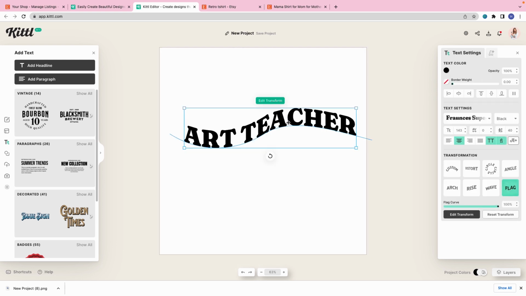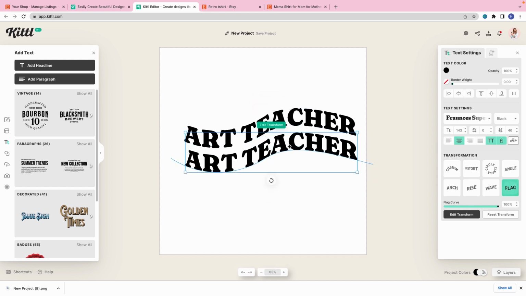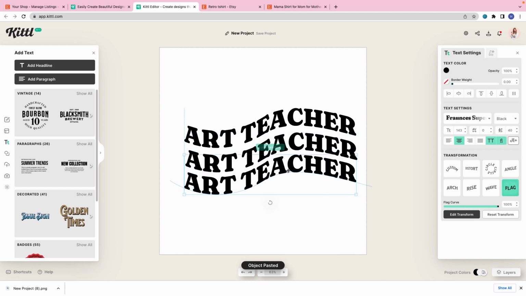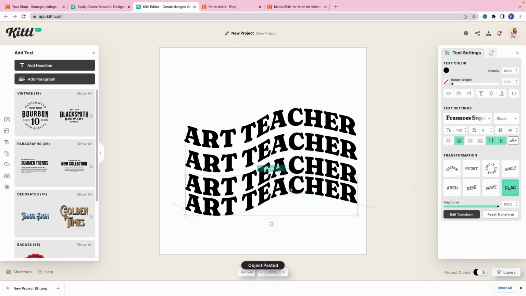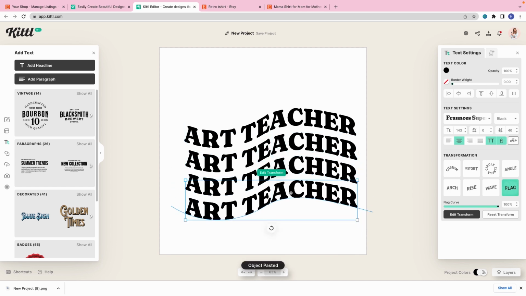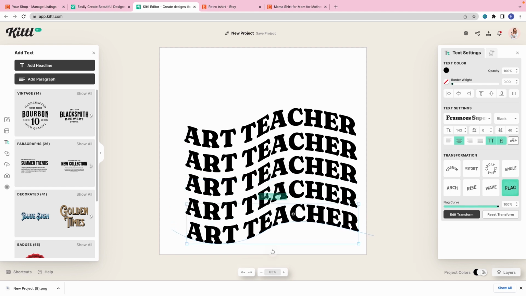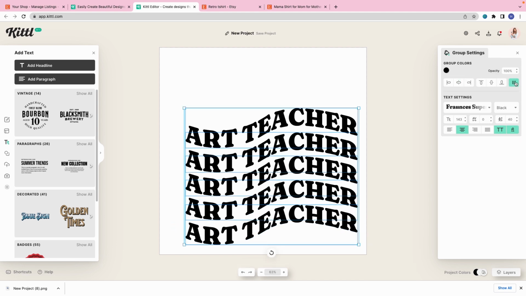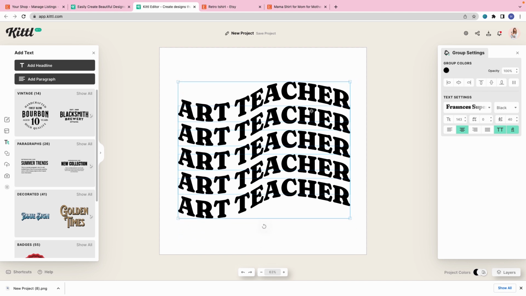And then what I'm going to do next is Command C. We are going to paste once. I'm going to Command C and Command V, which is pasting again. I'm going to copy and paste once more, and then copy and paste again. So what I'm going to do is center these, and then tidy them up so they're all centered and aligned.